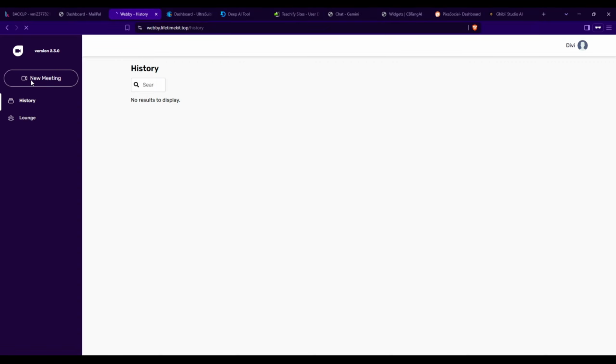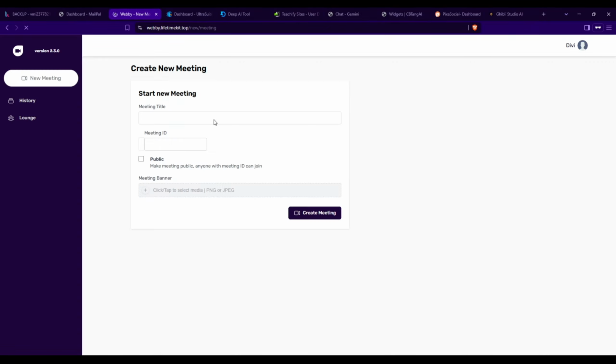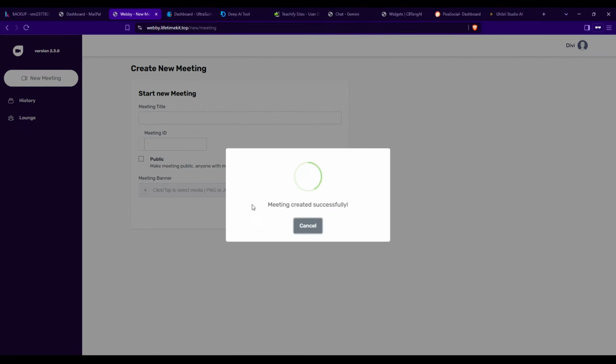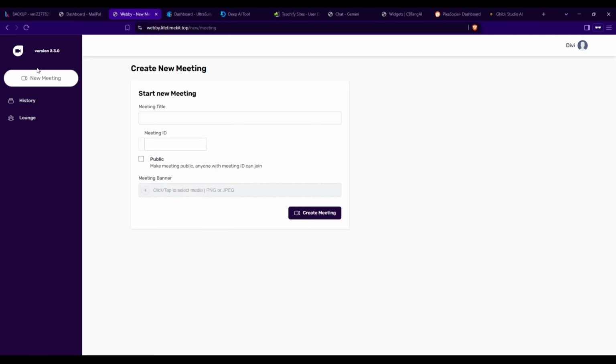For creating a new meeting with your team, just click the new meeting icon on the left and then enter details such as meeting title, meeting ID, and if you want it as public, click the checkbox near the public option to make the meet public. And if you want to upload any meeting banner, there's an option to upload that. After all details are entered, click Create Meeting. Within a few seconds, it will create a new meeting.